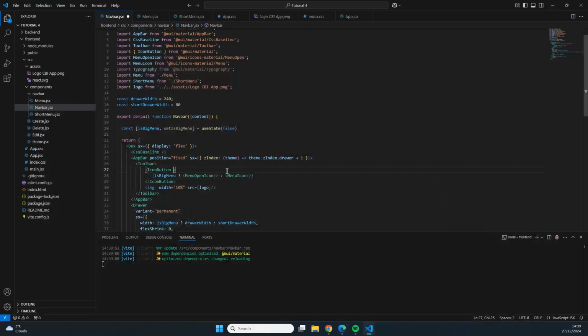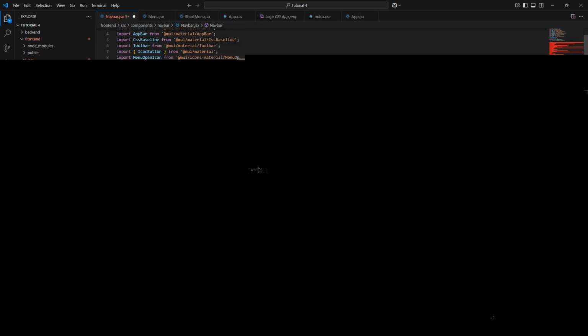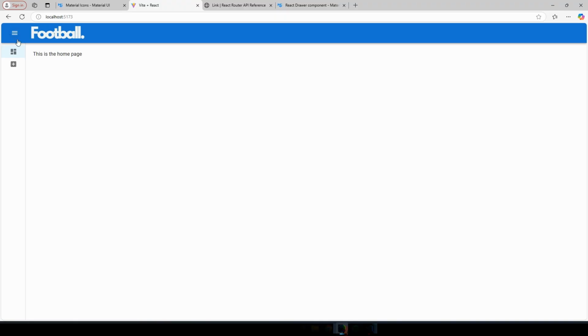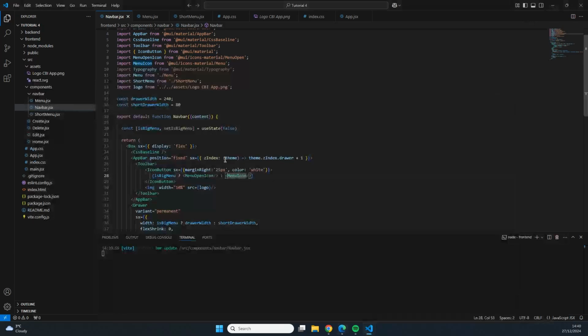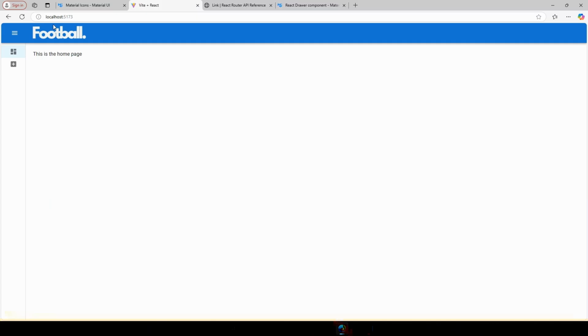Now to do that, we can add SX, so styling again, to this icon button with 2 parentheses. And then we say that margin right can be equal to 25 pixels. And then we can also say that color is going to be equal to white. And let's save that. And now you can see that we have this nice looking white icon, and the football logo is a little bit further to the right, but I actually wanted to align with this. So let's try to give it a margin right of 30 pixels. And now it kind of looks aligned with this part right here.